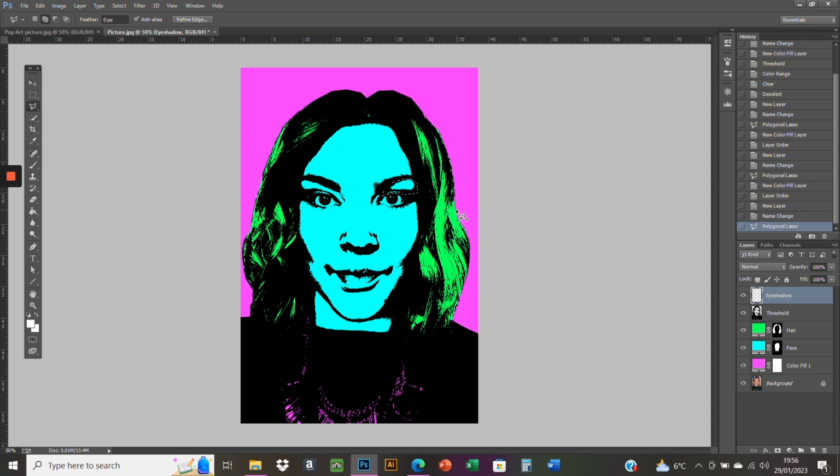So that's one done. And I want to add an area of selection here. So I'm going to press and hold down Shift. And that's going to allow me to make a second selection with the previous one still selected. So as I mentioned before, this is really good if you've got more than one person in your picture and you want to make more than one selection.